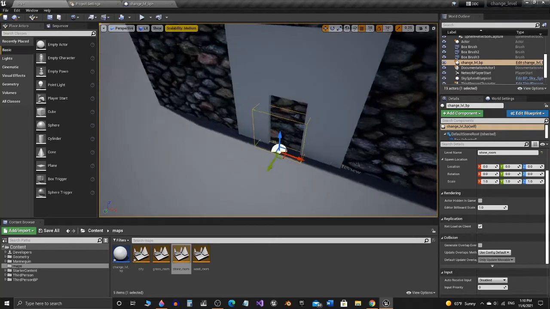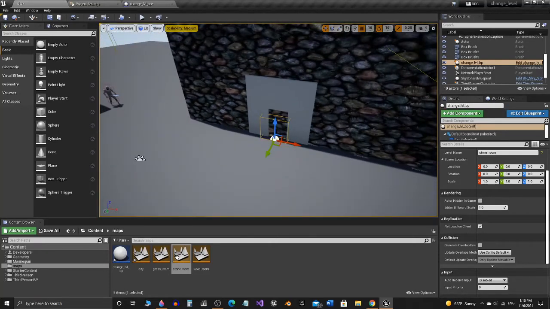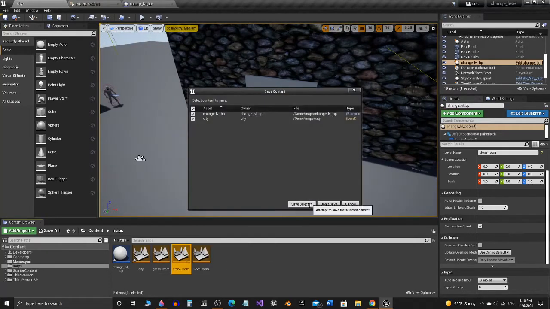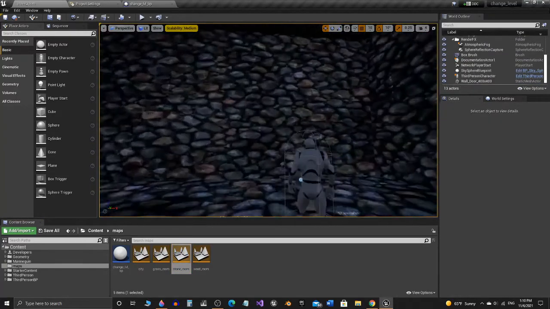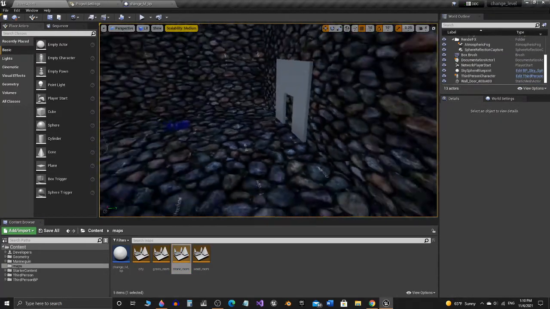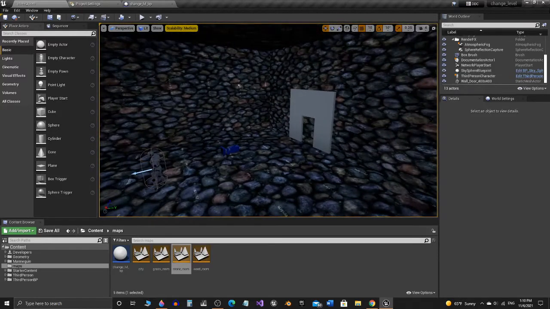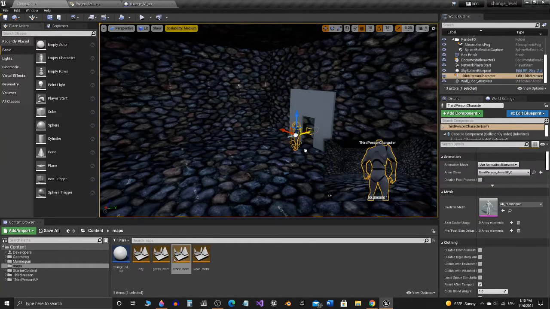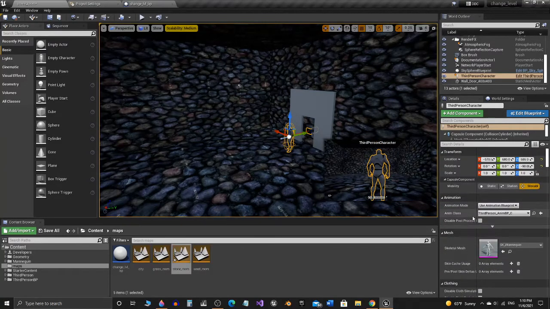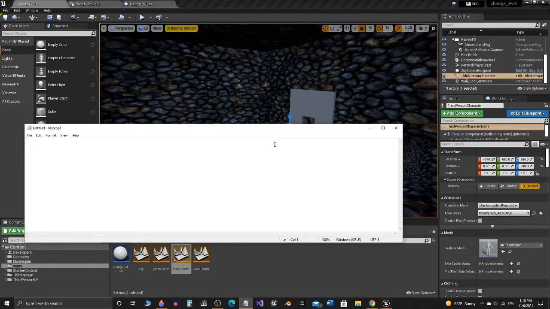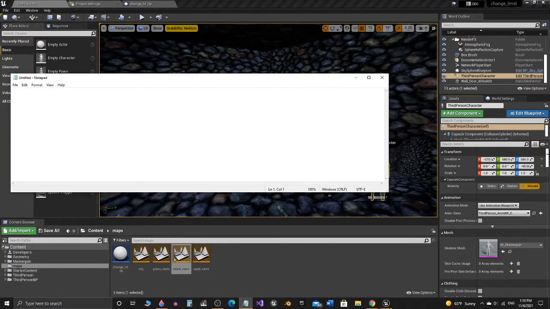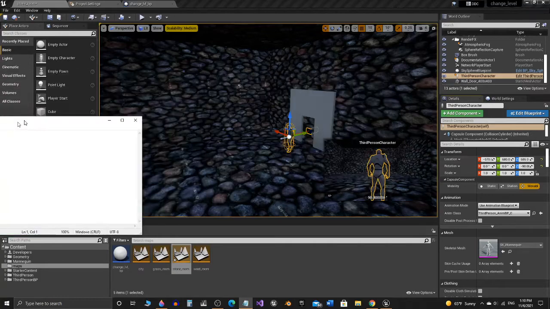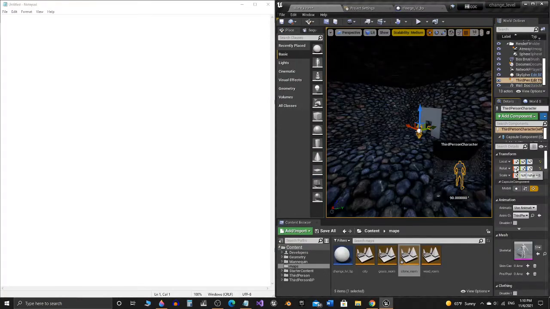Now in order to get the right location, we have to get on the stone level. You can see that I have the character, and here is the door. I want the character to spawn right in front of the door. So this is a good location to spawn the character in front of the door. I'm going to get the numbers. I'm going to use the notepad to store these numbers first.